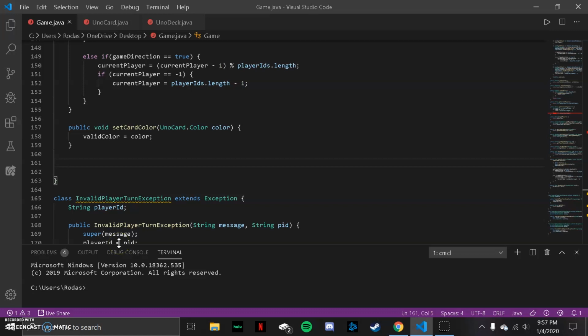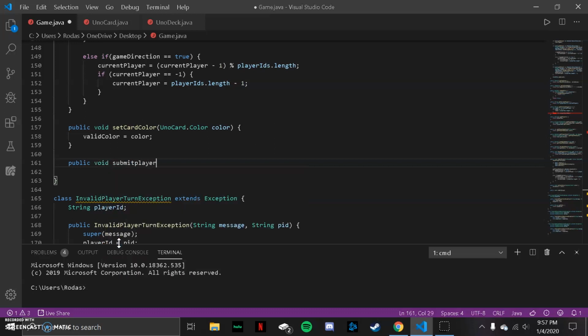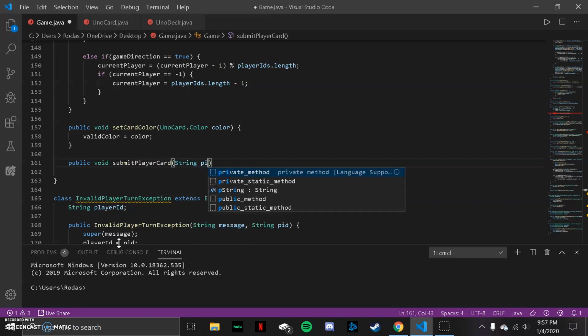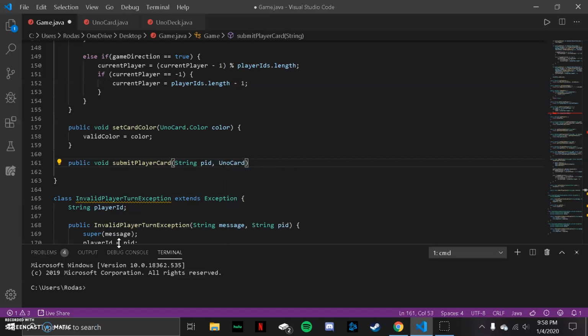So now we're going to go back into our game class and write the last method for this class. It is the longest method, and it also does the majority of the work for the game. So this is going to be our submit player card method. And it's going to take player ID, an Uno card, and also the declared color.